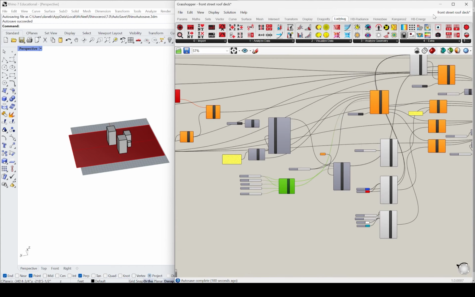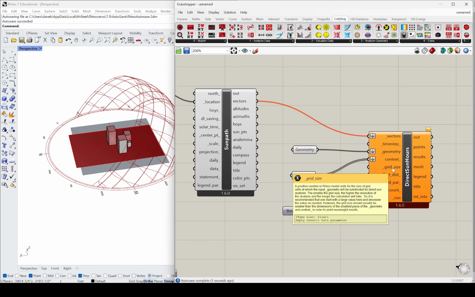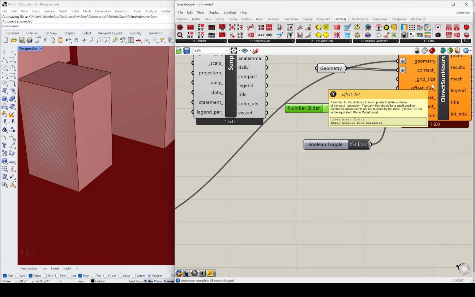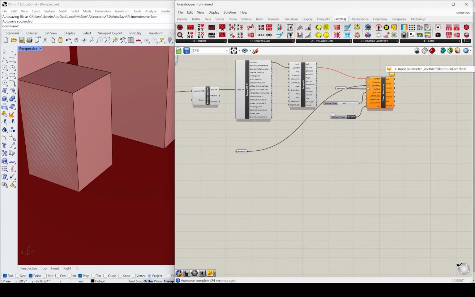All right, well, let me see. Let me just fix one problem at a time. So let me see what the deal is there. So grid size. All I need to do is tell it what size of the grid. I can plug that number slider we made right into the grid size. Okay, so we solved the grid size problem, but we haven't solved the vector problem. And I don't know why.